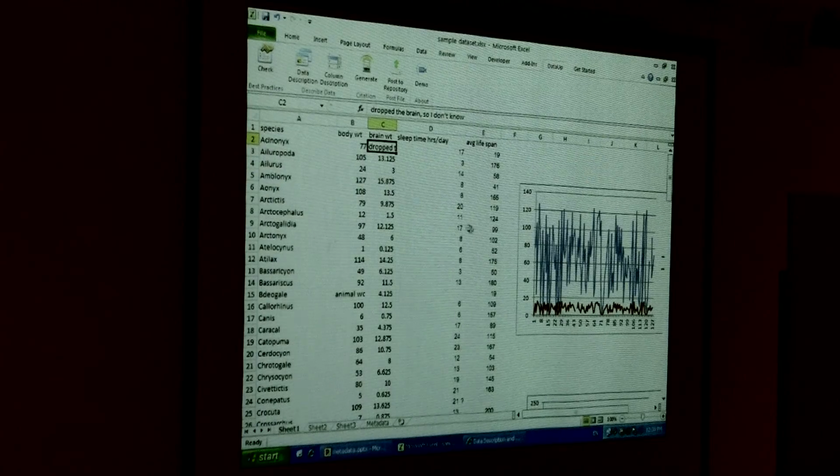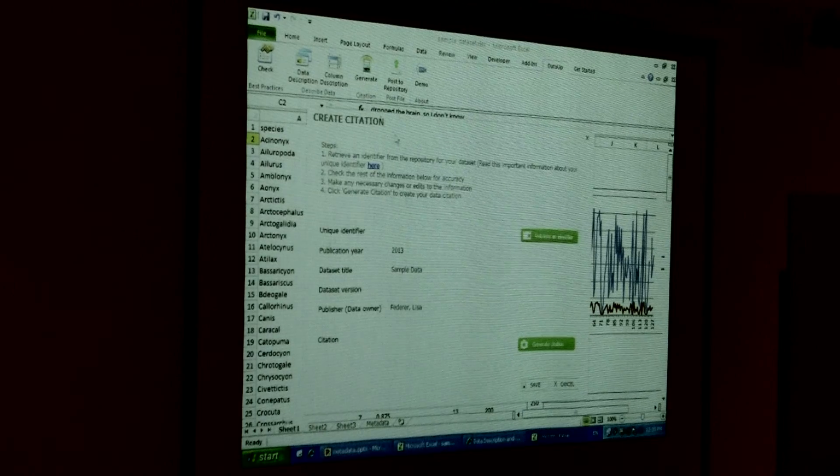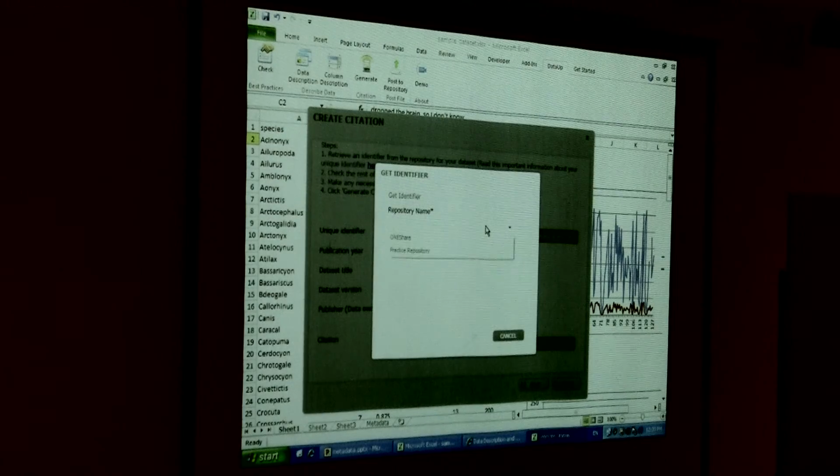So once you've described all your data and fixed any problems that you have with the best practices check, you can generate a citation so that you can give this to somebody and they can cite you. So you'd retrieve an identifier, and it's going to ask you where you want to send it. I'm just going to put it in the practice repository, not really upload this completely fake data that I just made up.